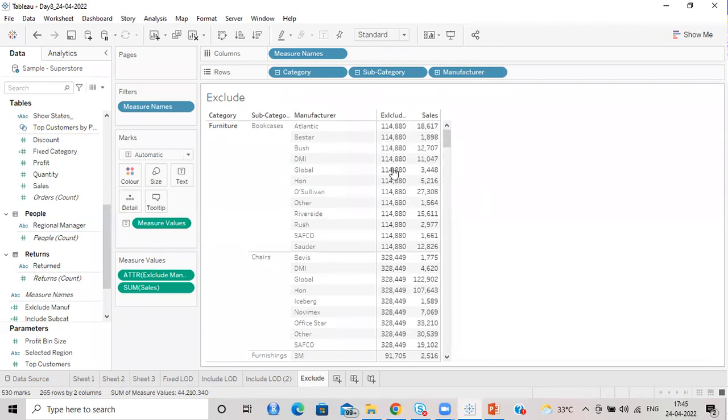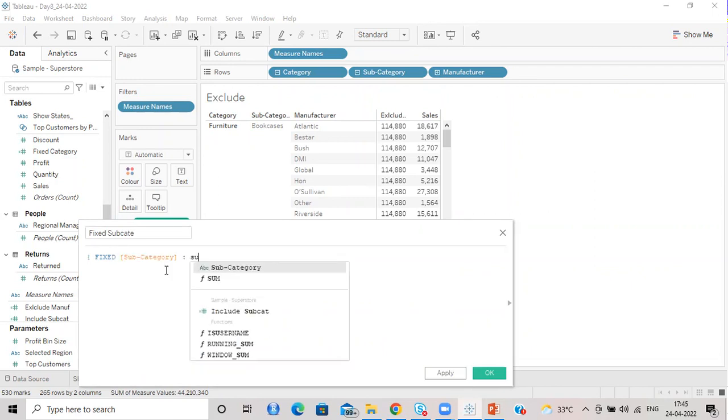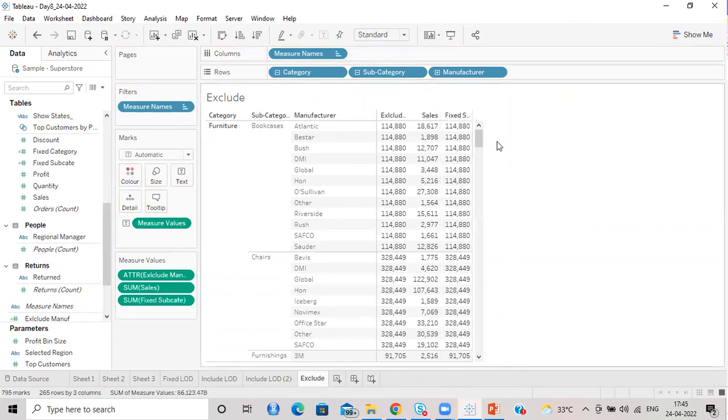You can ask me, sir, the same thing can be done with a fixed, right? Yes, we can do that also with a fixed, but I'll tell you at what level you should do this, always with an example. Let's say I'll write fixed subcategory, comma, sum of sales. You will see the same result that you saw just now when I excluded manufacturer. If I bring it in, you're still seeing the same result.